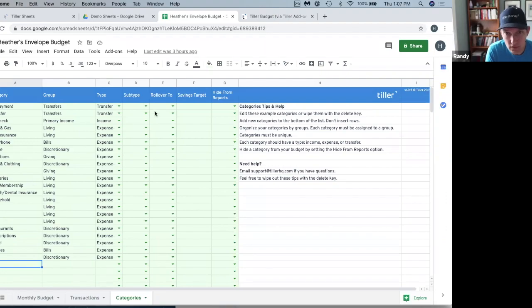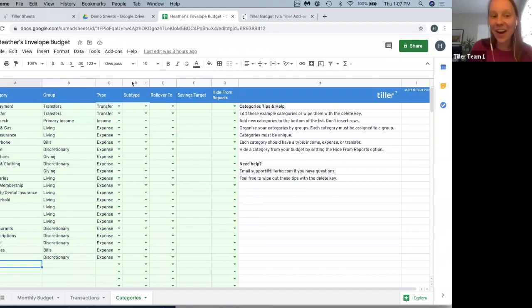There's some extra. Sure. I was just about to go where I was going. You can see that there are some extra columns here in the category sheet that are not in the foundation template. And in this demo, we're going to focus on this one in a little bit.